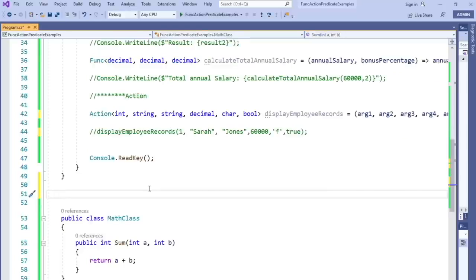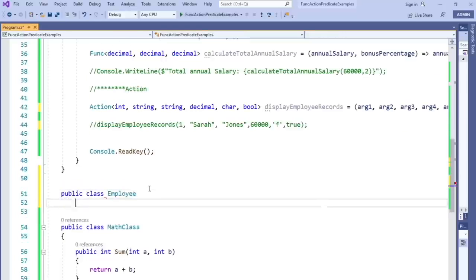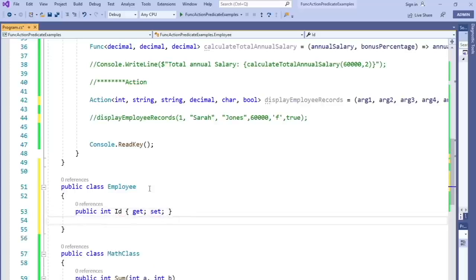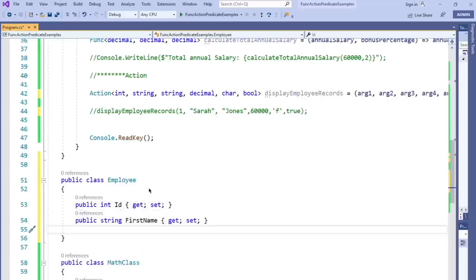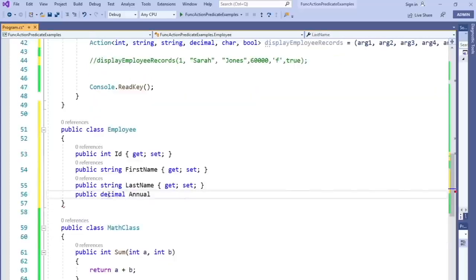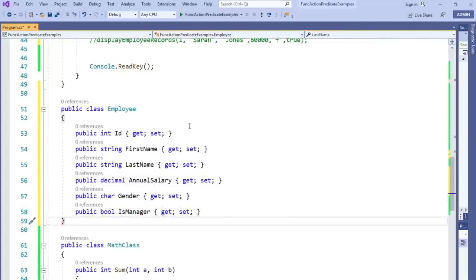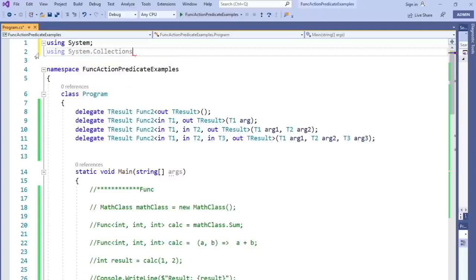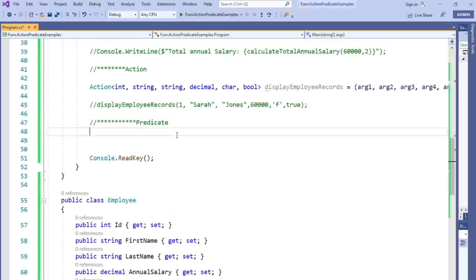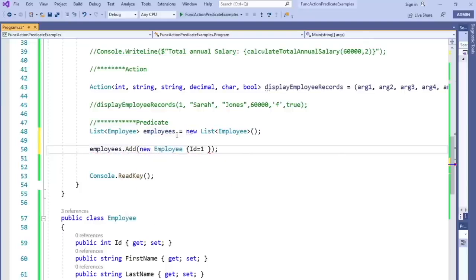So let's use an example where we'll use the predicate built-in generic delegate. Let's first create an employee class. Let's create a generic list that will contain 4 objects of the employee data type. Let's add some employee objects that contain made-up employee details to the employees list.